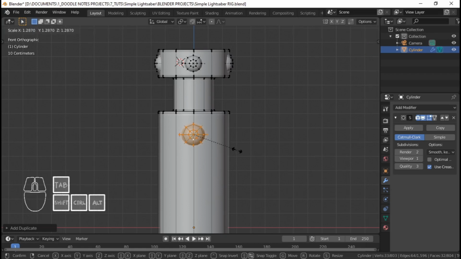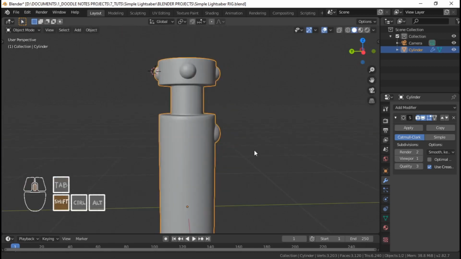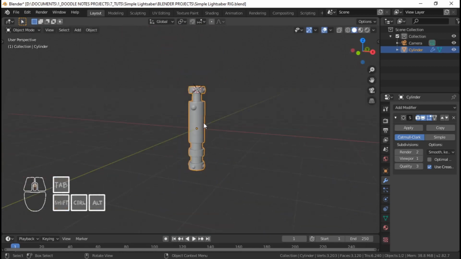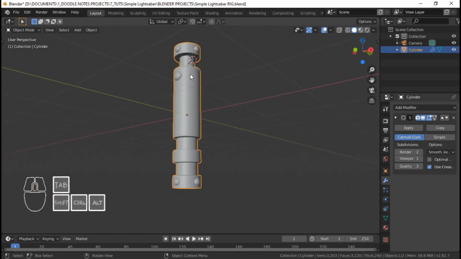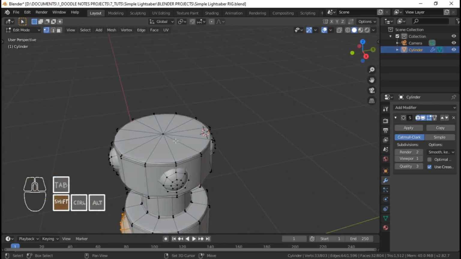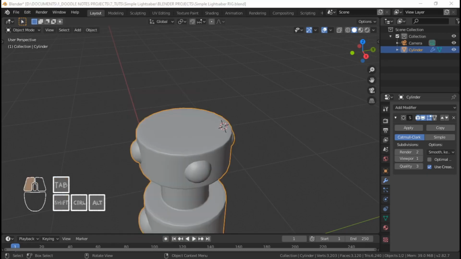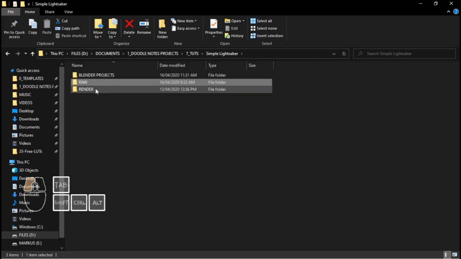So yeah, I'm just gonna scale the button right here. I'm just gonna move it around so it's nicely positioned right here, and we're done. This is basically what our lightsaber. Oh no, not done. Sorry about that. The last thing we need to add is those. Let me just show you the reference again.